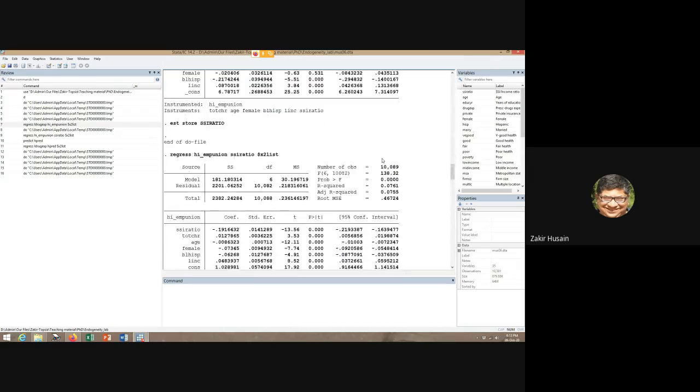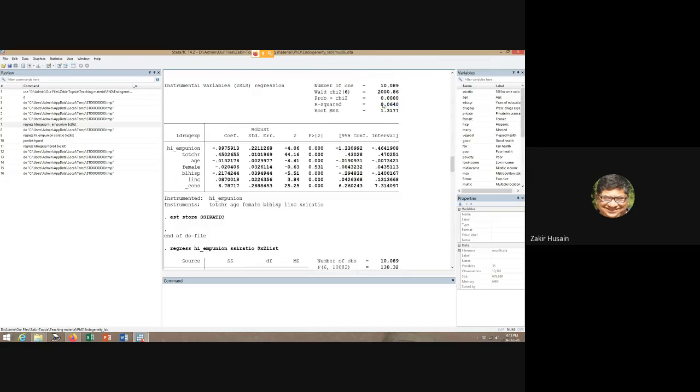So if you're using IV regress, just don't look at this. It can be high, it can be low, immaterial. Just focus on the Z values, whether they're significant or not. And second, are you getting the expected results or not?